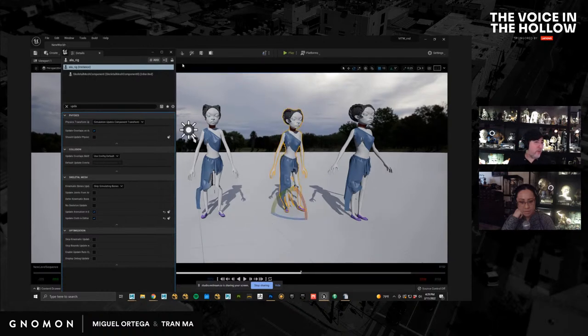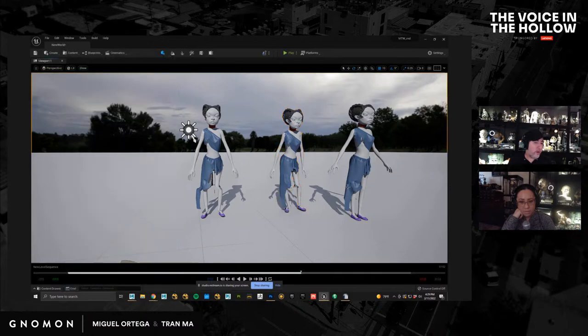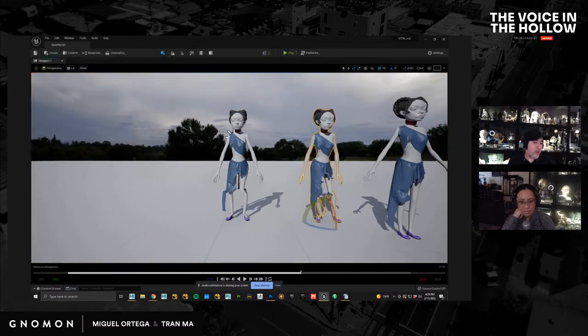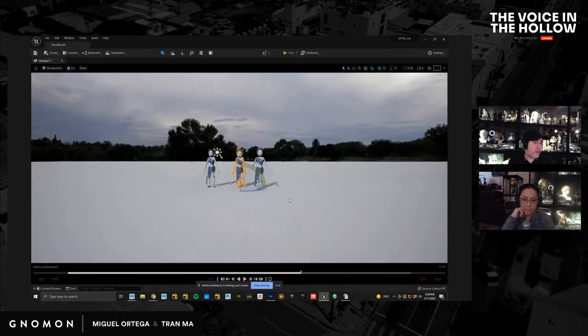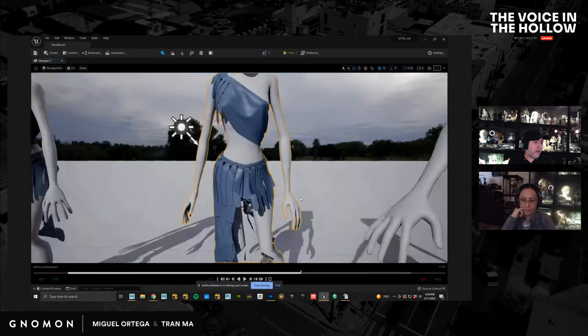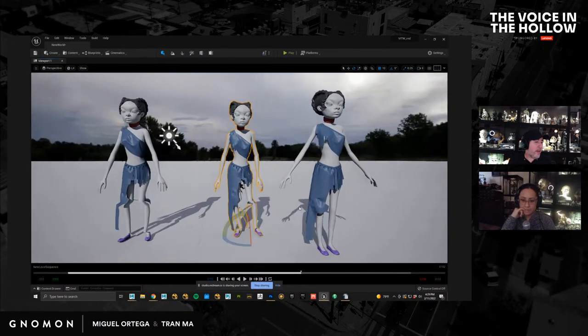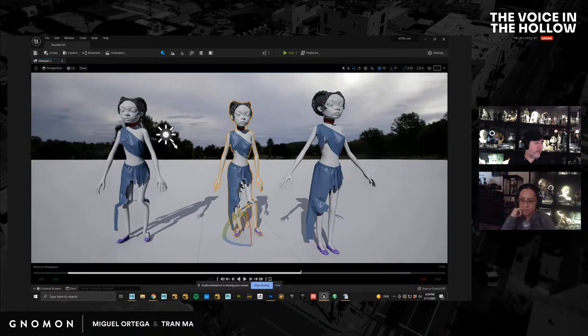But anyway, we got the mocap to work. That's great. But we realized right away, okay, we have to get this mocap inside of Maya. That way we could actually do a proper sim. We could do the model in Maya, export it as an Alembic, bring it into Marvelous Designer, do the sim in Marvelous, and bring it back into Maya.